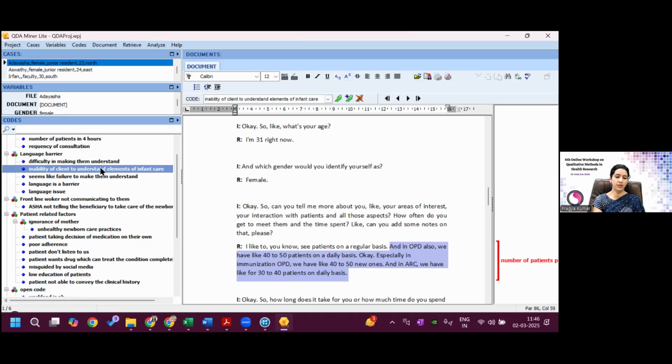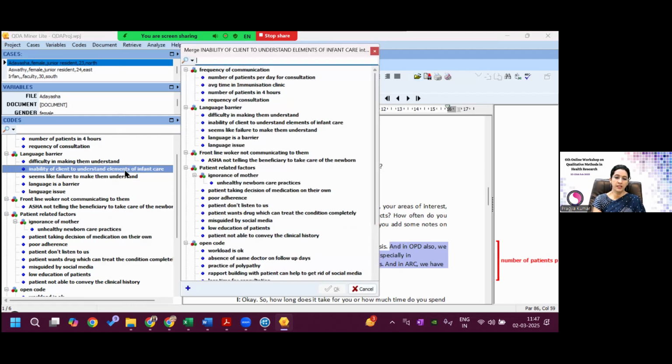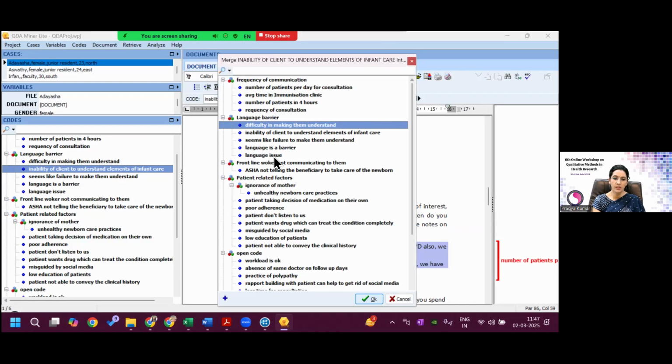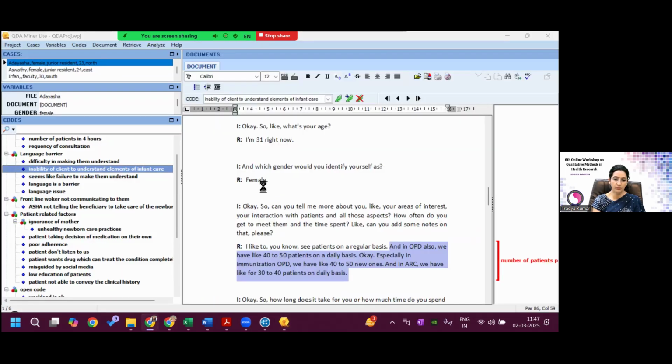So in that case, you can call it an error, because I have made three codes related to the same topic: difficulty in making them understand, inability of the client to understand, and failure to make them understand. So I will merge these. How to do that? You can right click this, and then there's an option of merge code. Click on this merge code, and now I'm merging these codes into difficulty in making them understand. So click this and make it okay. So now this will go.